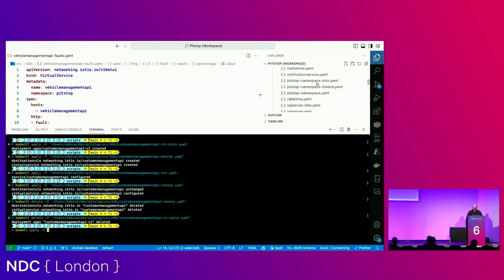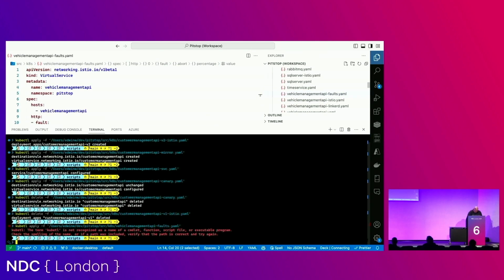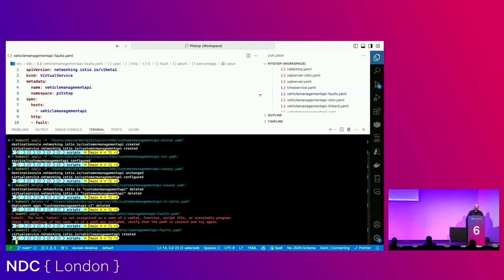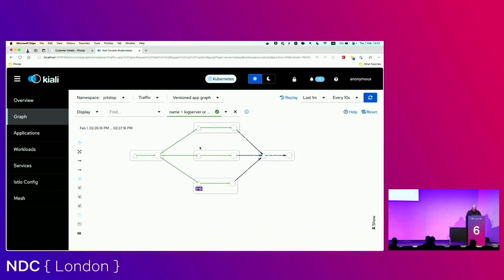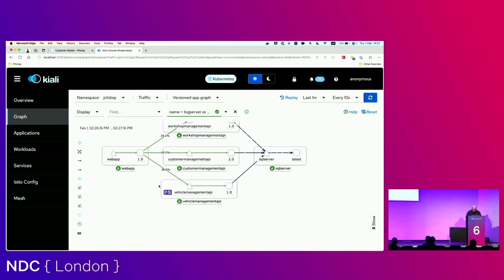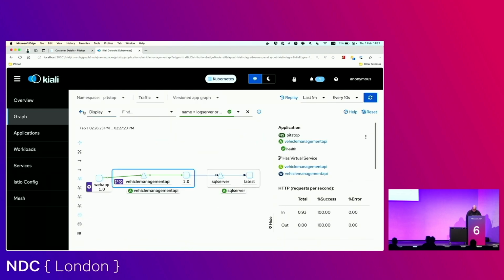And I'm going to throw in this vehicle management faults file. Here we go. Yes, so the vehicle management API virtual service has been created. So let's go back to, yeah, this is a little bit zoomed out. Can I zoom in here? This is the vehicle management. Yeah, this is it.